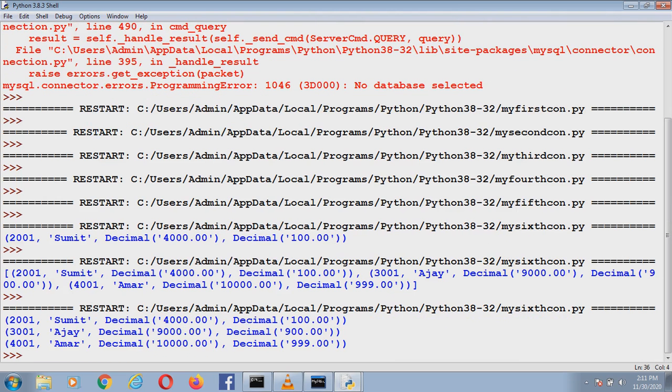So fetch one fetches one record at a time. Fetch all fetches all the records that have come in the cursor, that have been loaded by MySQL in the cursor. So I think you have understood, students.